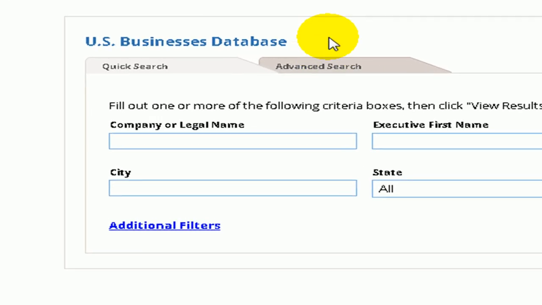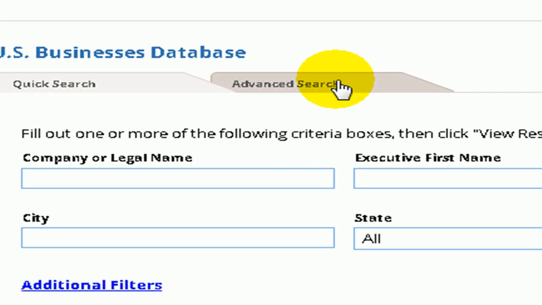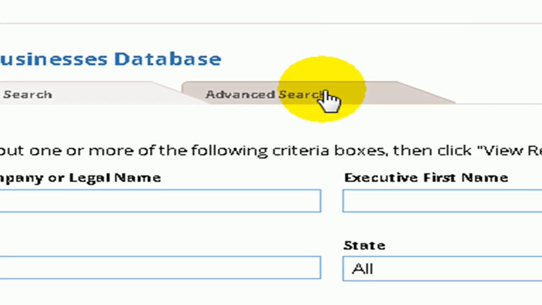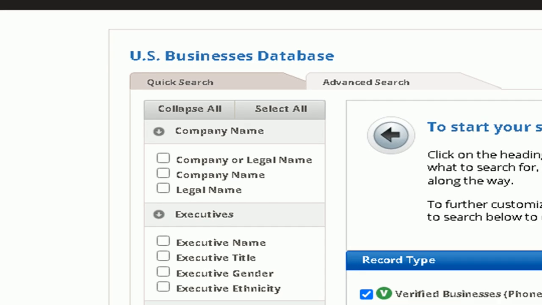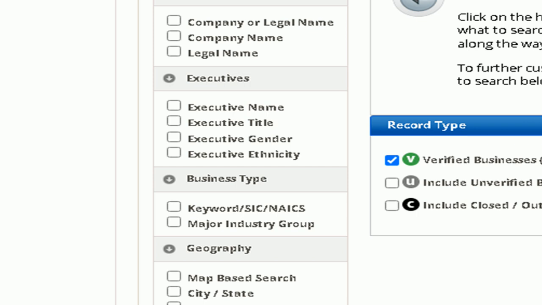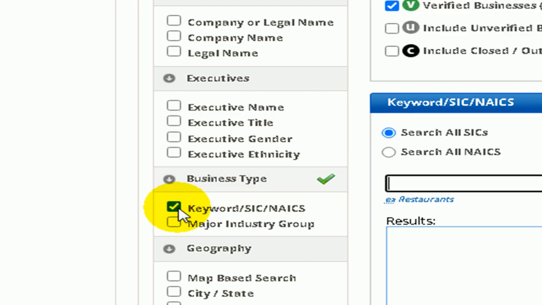or local establishments. Up here at the top, you will see two tabs, one titled Advanced Search. Selecting this tab will allow us to get very specific in our target marketing. Okay, once our Advanced tab page opens up, the left column menu is how we will build and tailor our search criteria. So going down in the business type category, select keyword and standard industrial code.